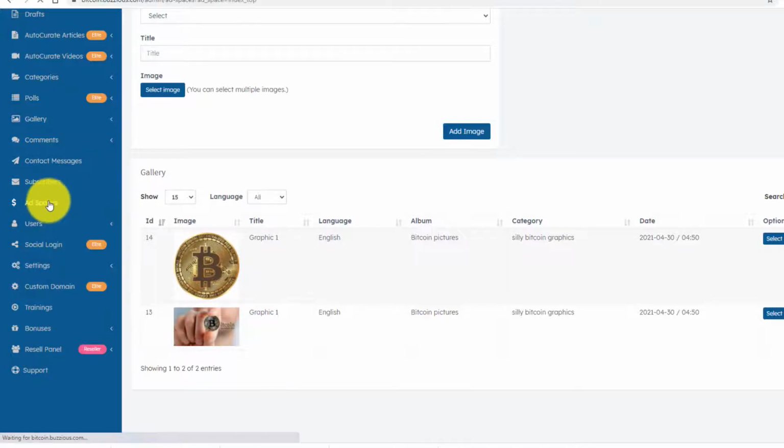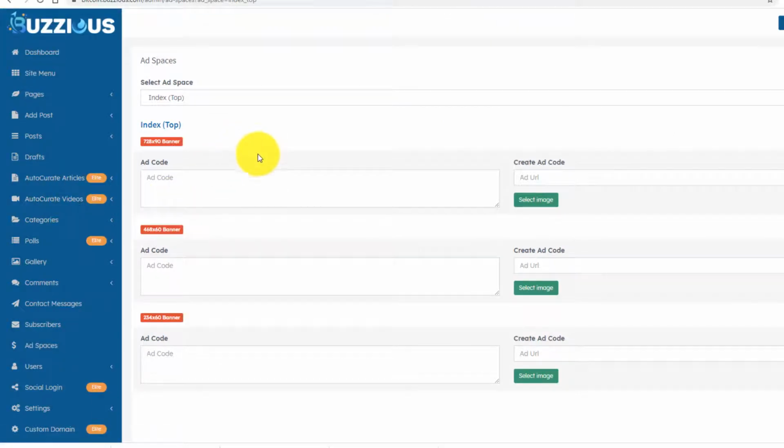Here on ad spaces, one thing you could do with your ad space is put an opt-in form in it. But let's not get too far ahead of ourselves. Let's start by putting an ad in an ad space. So first you can select an ad space.